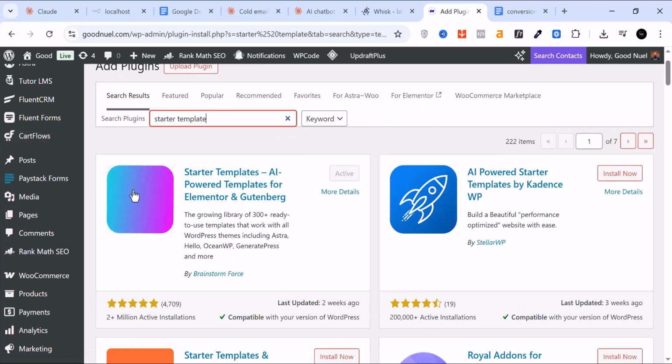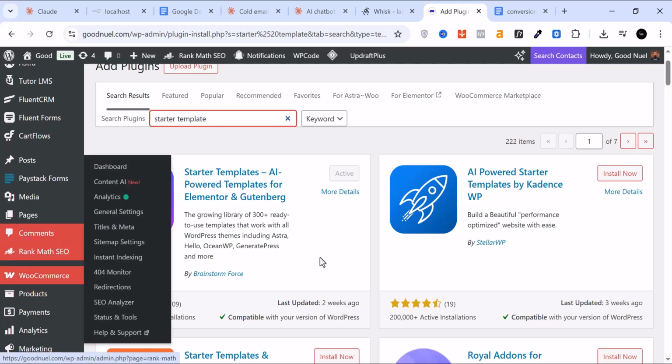Another plugin we need is called Starter Templates. You just want to also install this, and I'm going to show you why soon. So that's basically all we need.